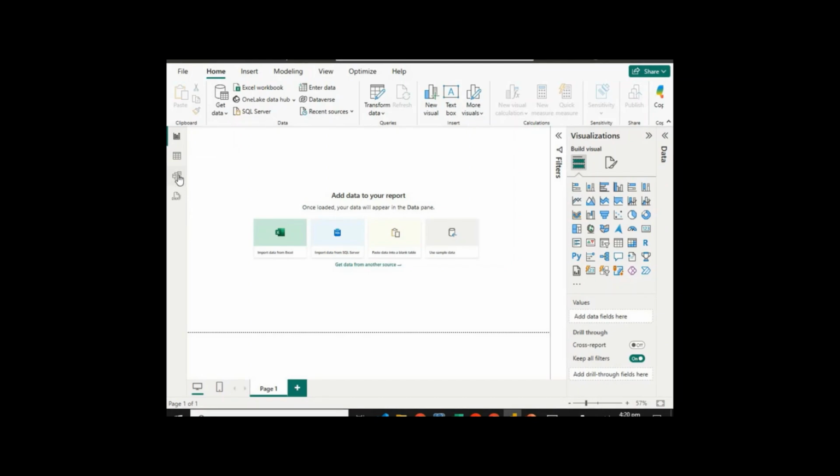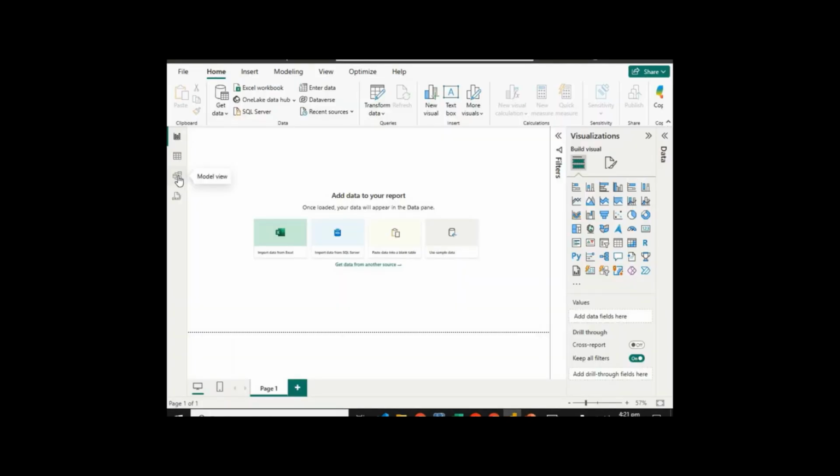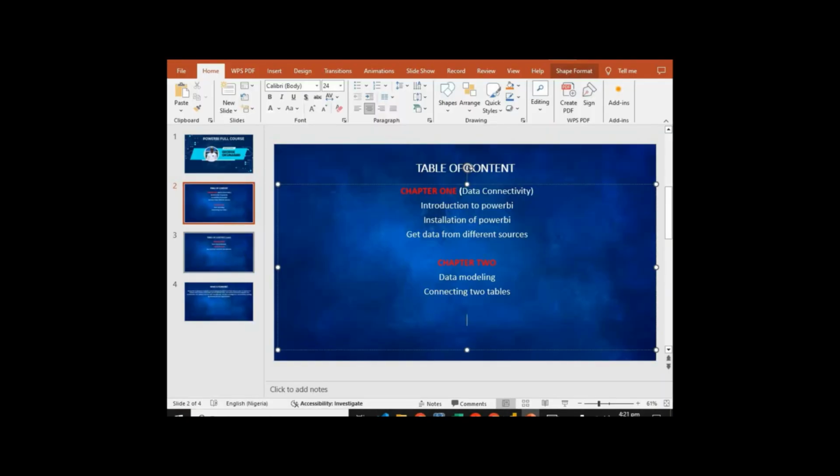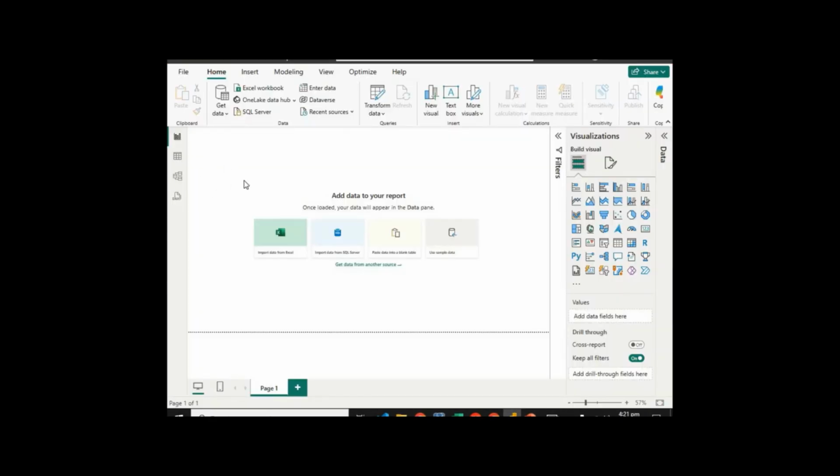Next, we have Model view. Model view helps you to connect your data. Like I said in our table of contents, we are going to do data modeling, connecting tables. That will be done using this Model view. And then we have DAX functions. The next thing we are going to do is DAX functions and data visualization. All right, so that is what we need to understand.